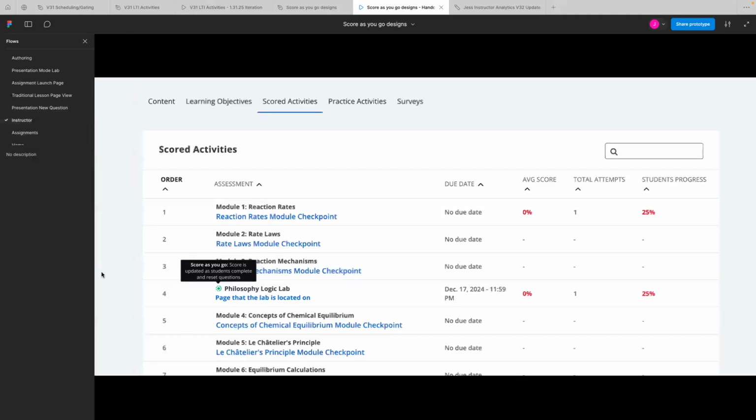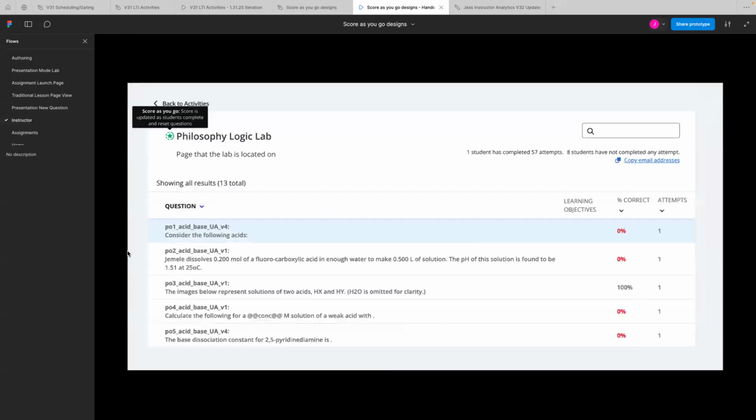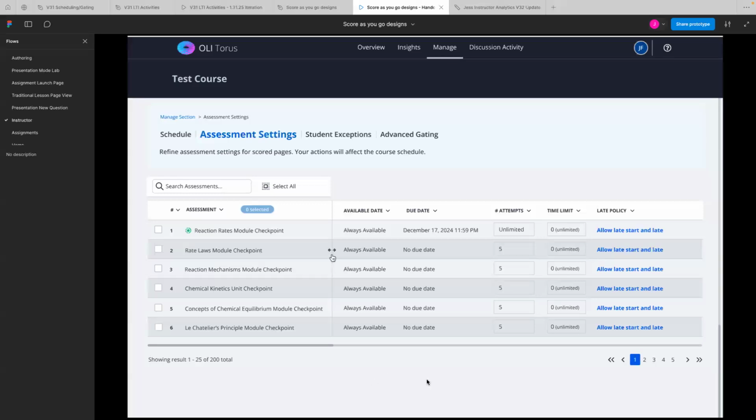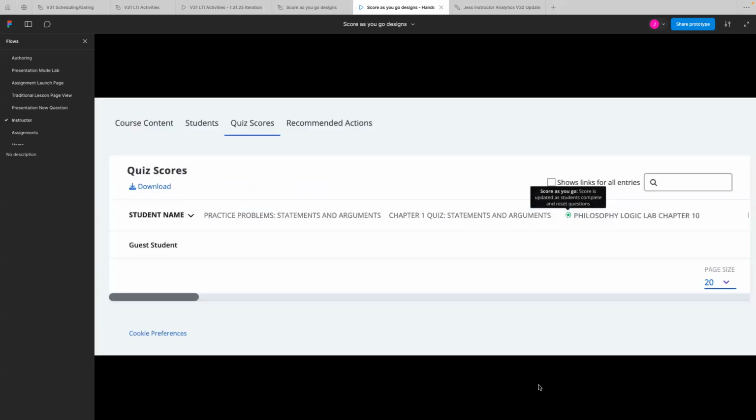And then as an instructor, I'm going to see an icon anywhere that a Score As You Go assignment shows up, just so I know that this might be a little different than typical assignments. Then again, in the assessment settings, you should see the settings that are in authoring and allow for different things like this unlimited amount of attempts. And there is the icon again.